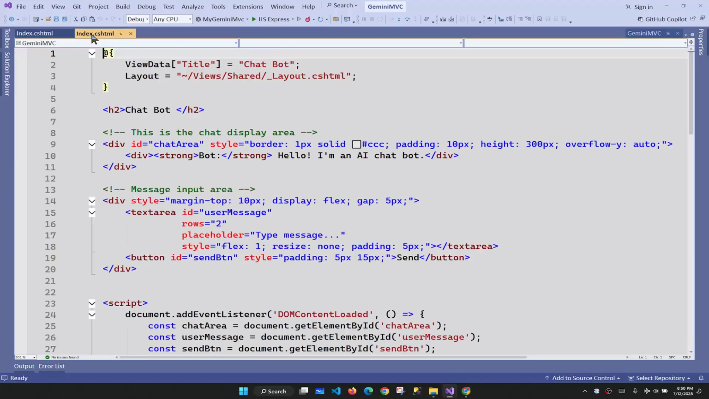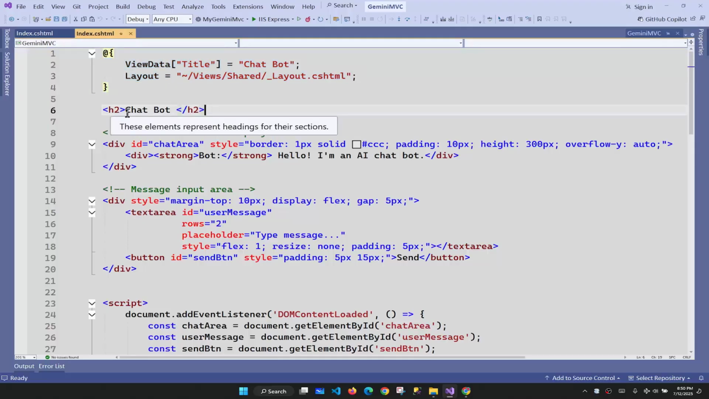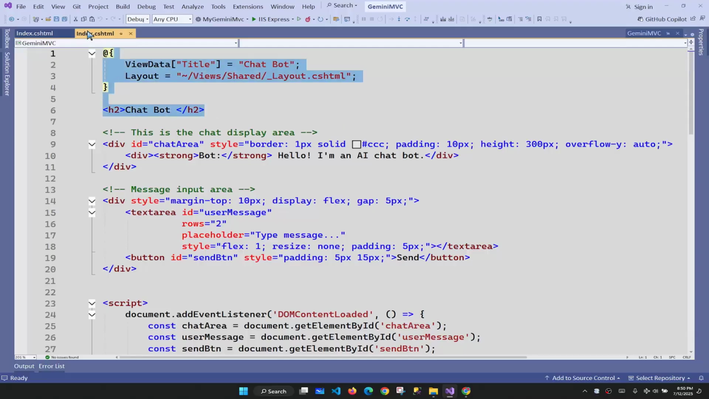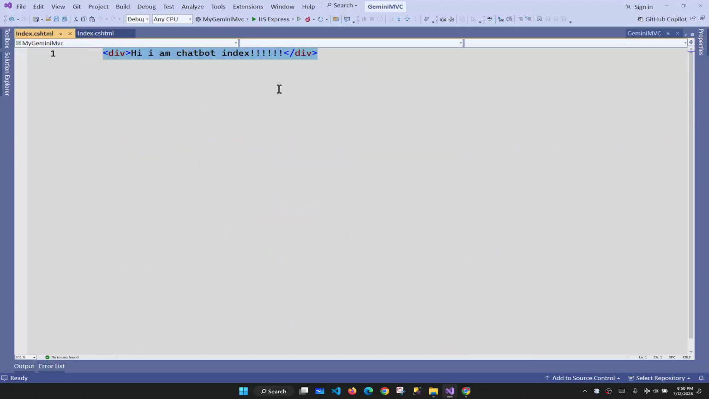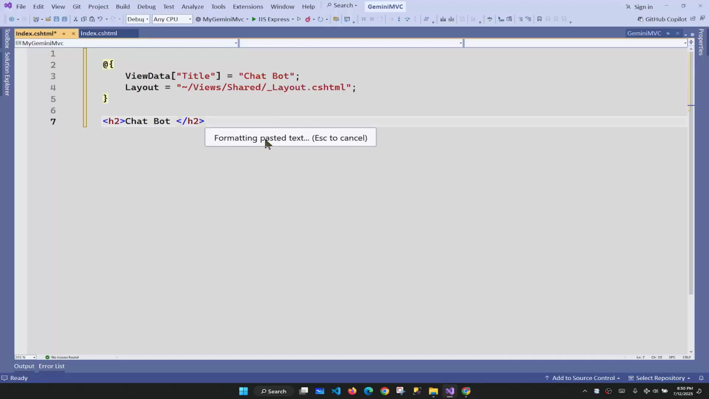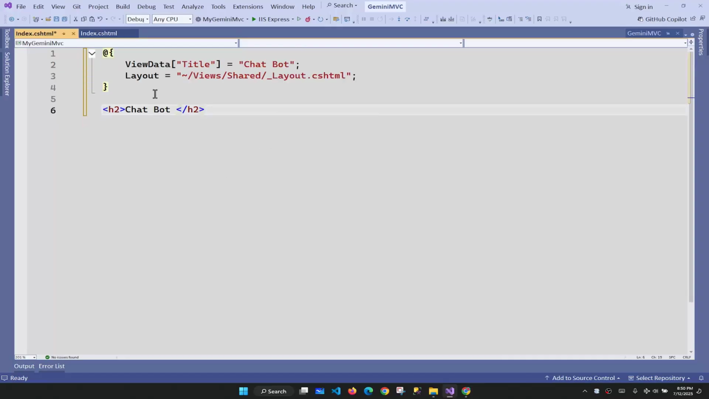So come to the index, and at the top, I have the title. You can see the title over here. I can easily come to this and copy. Also, I have the heading for the chatbot. I can copy all of this, get inside the index, delete this, and paste it over here. At the first step, we need to add the title. So this is the title, the chatbot.